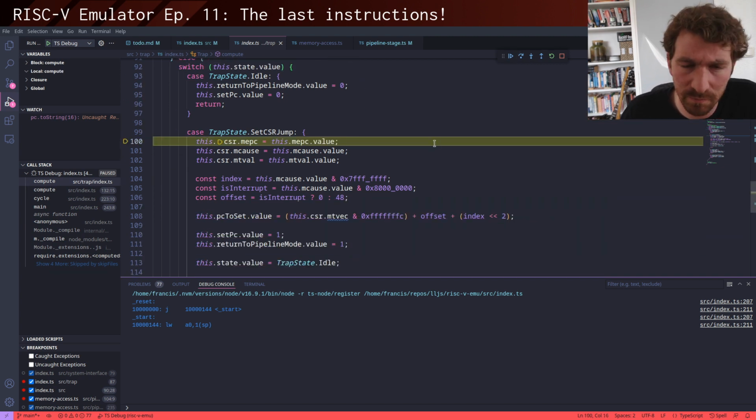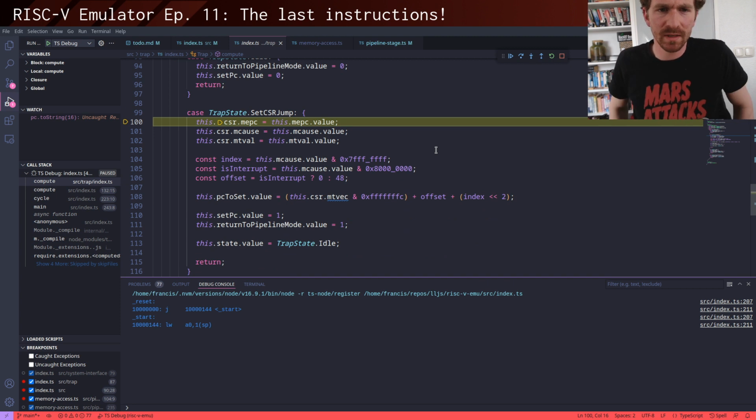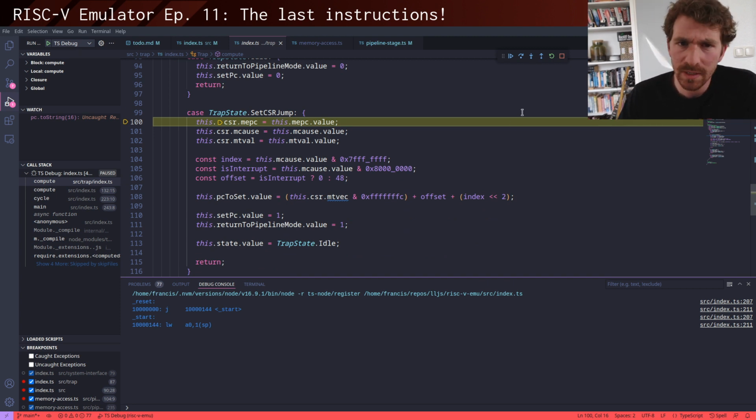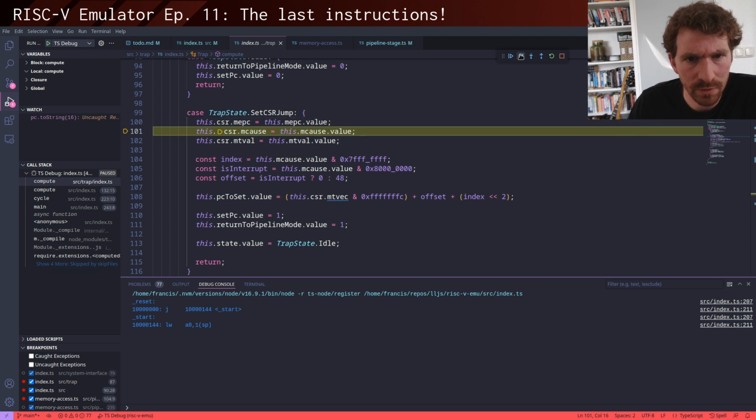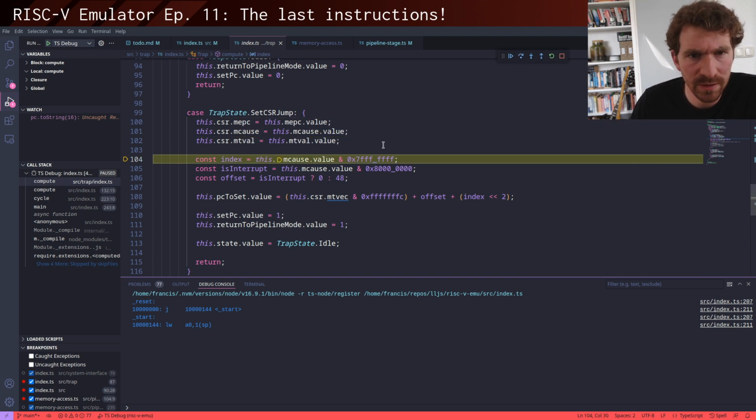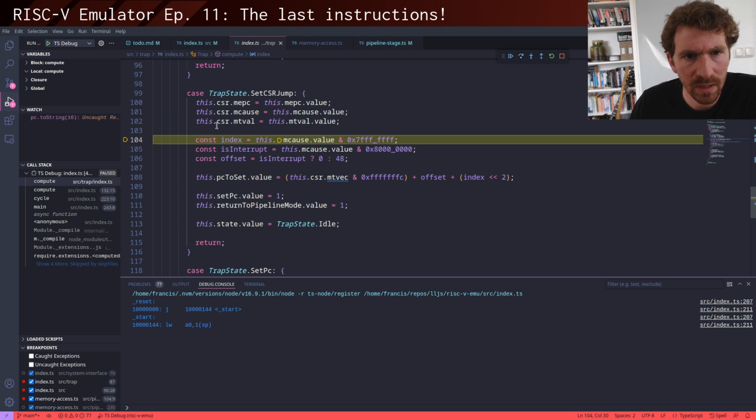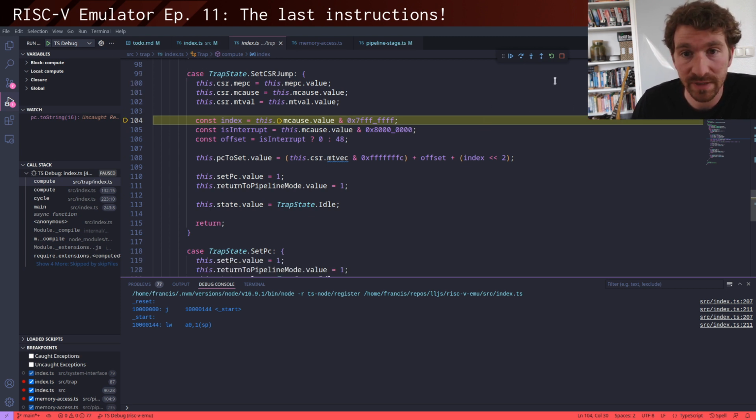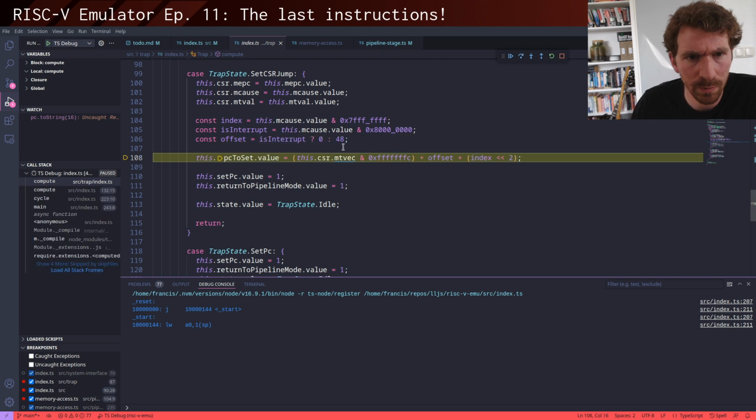Okay, so for some reason this time, that's different. I think something's up with the debugger here. All right, so we're going to bring those values into the CSRs themselves. We're going to figure out the index where we're going to jump to. So the exception number is 4.